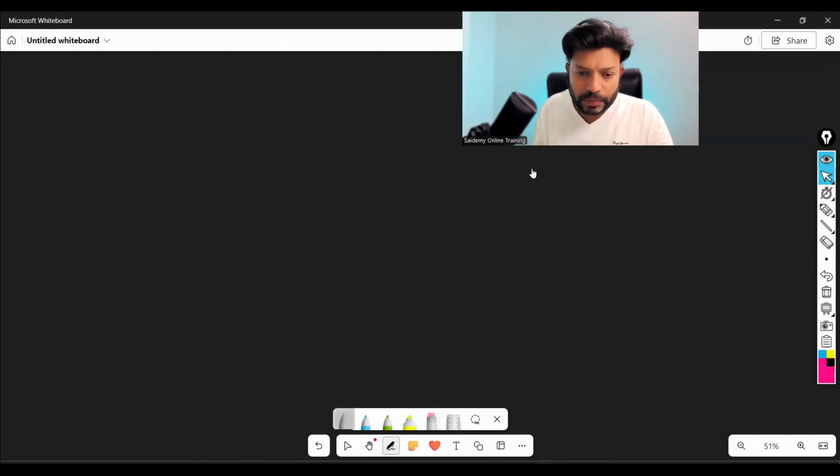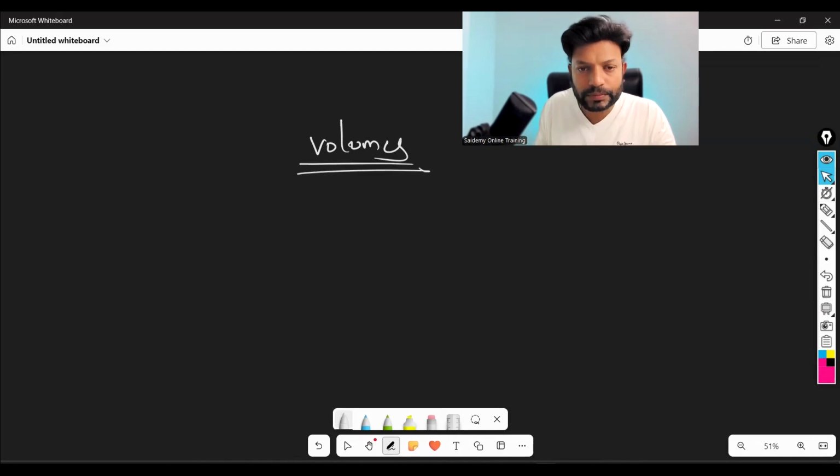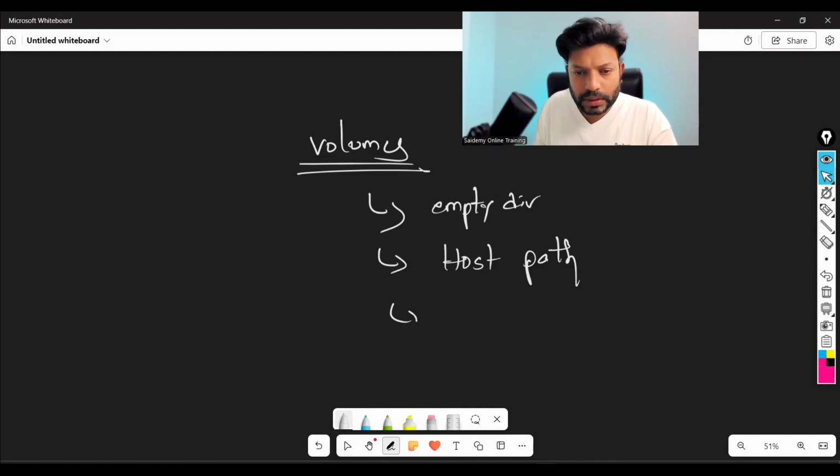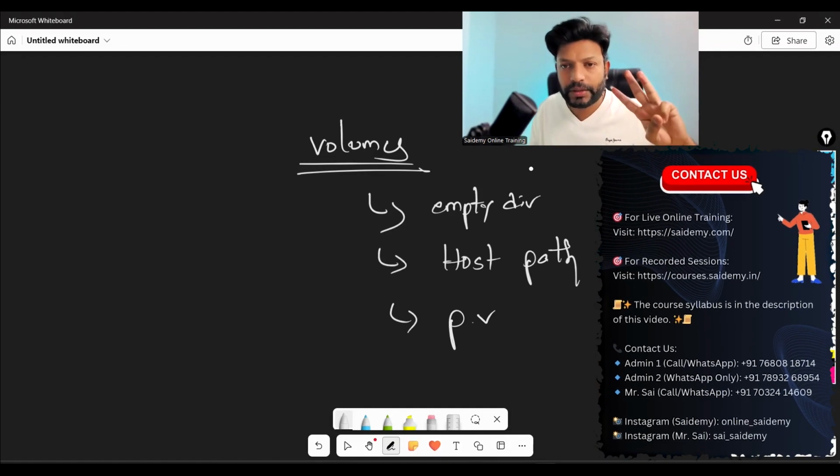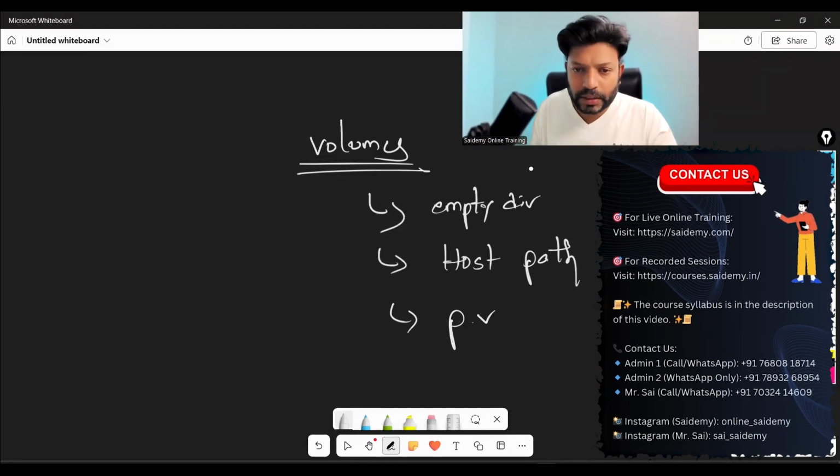So today we are going to talk about Kubernetes volumes. Different types of volumes are there. Mainly three types of volumes are there. The first one we call EmptyDir. Second volume is host path. And the third one is persistent volume, also we call PV. So we have only three types of volumes: EmptyDir, host path and persistent volume.